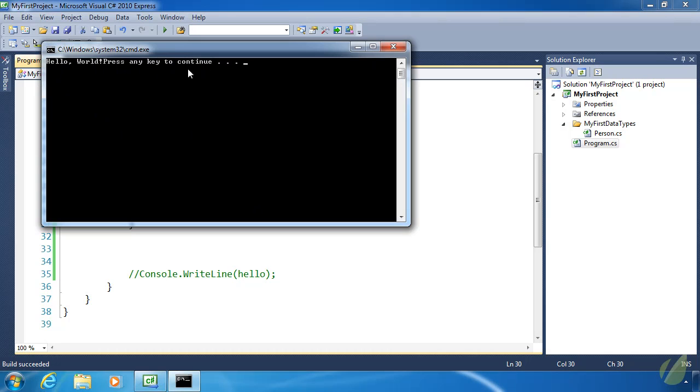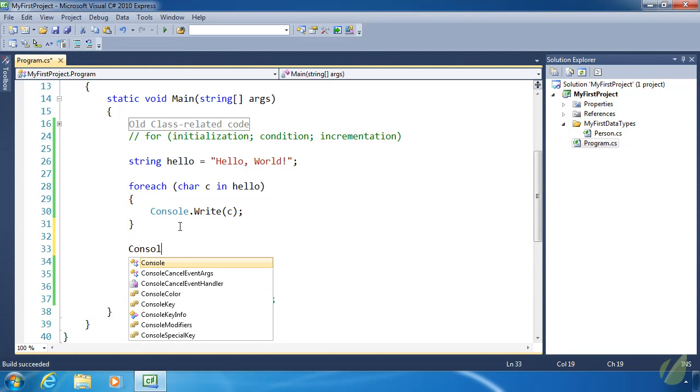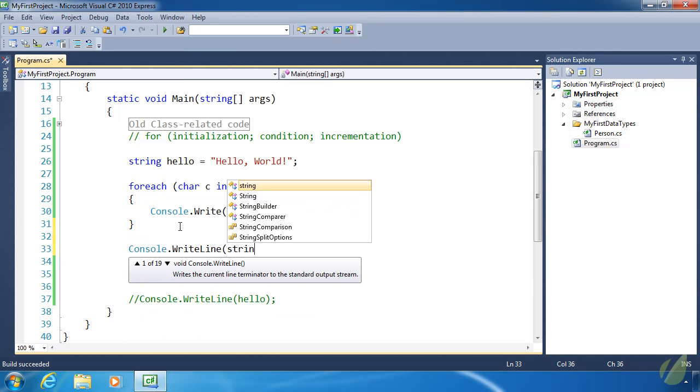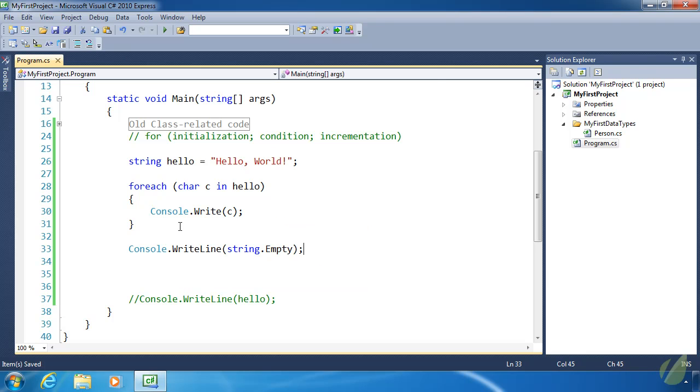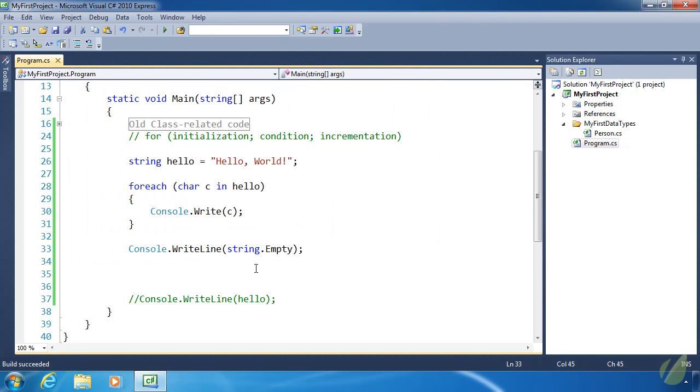Of course, press any key to continue is there. So at the end, we could just do console.WriteLine string.Empty. And then that will put that on a new line. So there we go. Now, of course, it would be infinitely easier just to do console.WriteLine hello instead of looping over each character inside of the string. But this at least demonstrates the use of a foreach. And we will see foreach used either today or tomorrow or the next day.